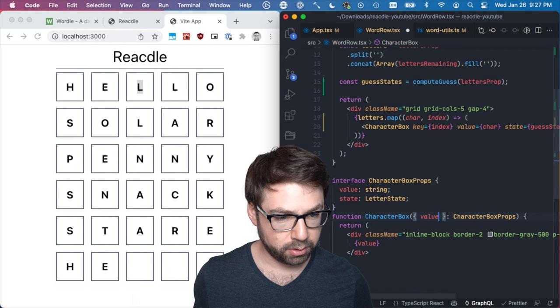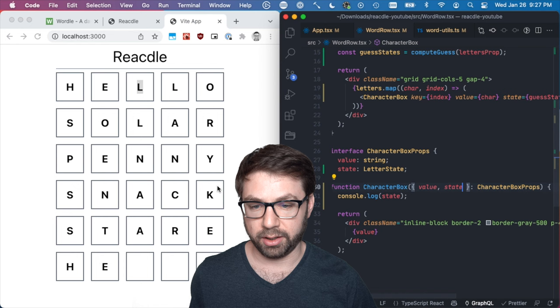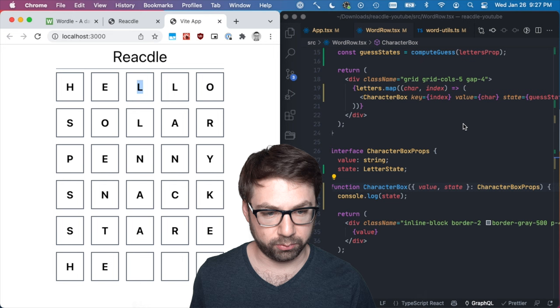And then state right here. So if I log this, state is... it's gonna be a lot of noise actually is what it's gonna be. Yeah, just the enum as an integer, which doesn't really help us with anything. However, we have to now start thinking about styles.